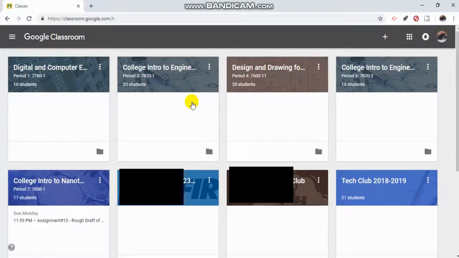What we're going to do here is create a new class. So the first thing I'm going to do is click the plus sign up in the top right corner. And I have a menu to either join a class or create a class. So we're going to click create a class.